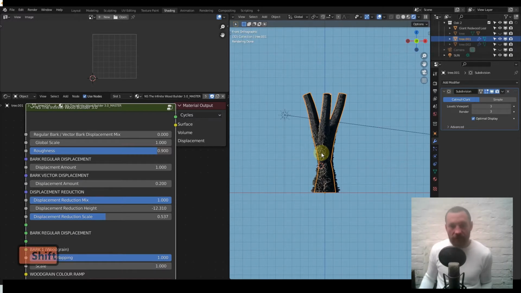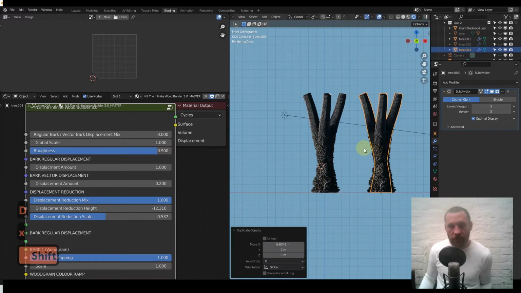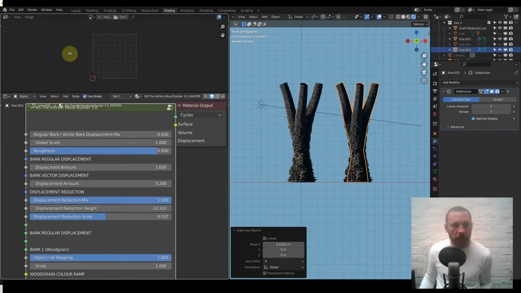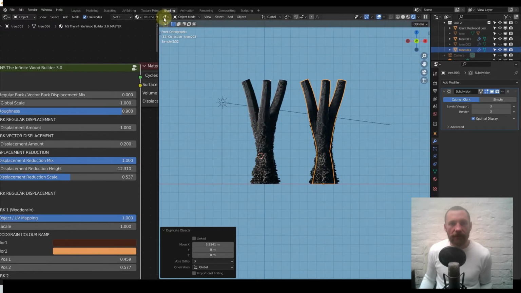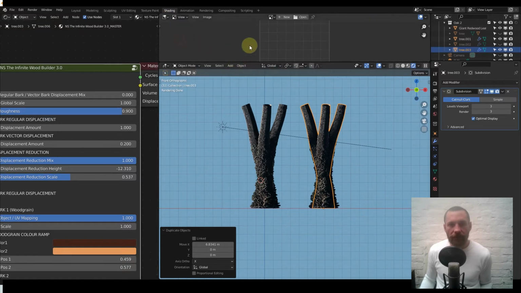So first we need to duplicate this tree trunk, and because we duplicated it, it's already UV mapped exactly the same, so everything we do over here will match the UVs over here, and we don't need the UVs visible, but what we will need is an image editor up here. So I'm going to bring up an image editor.